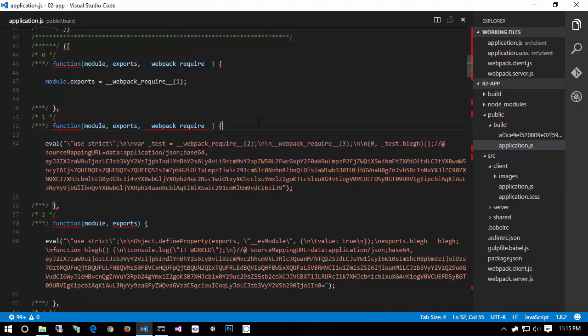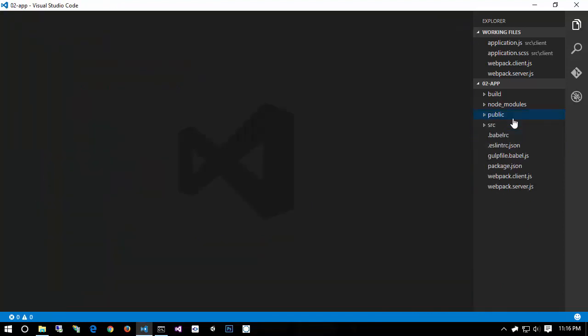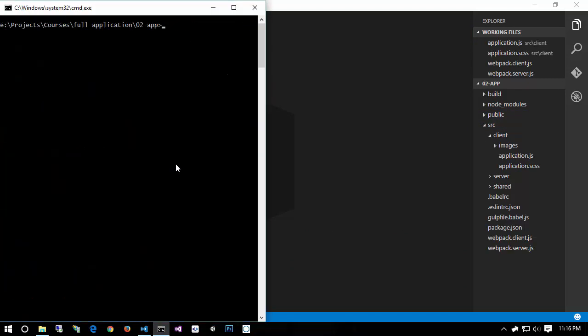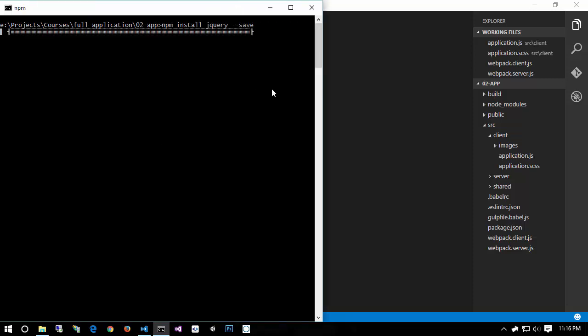All right, let's solve a very common problem. Let's say I want my client to use jQuery. We're going to be using jQuery because why not? So I'm going to npm install jquery --save, right? Now jQuery is available to both our client and our server. Remember, Webpack can compile node modules. So installing jQuery as a node module provides it to our client.